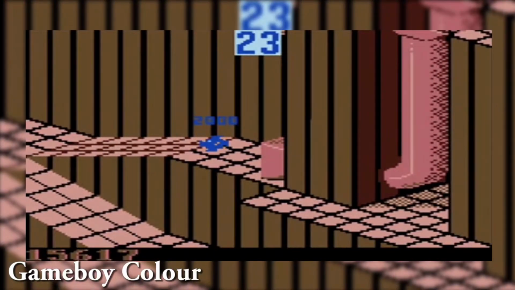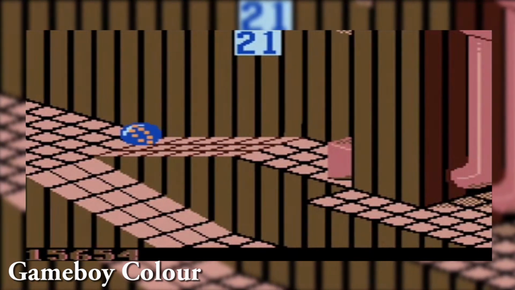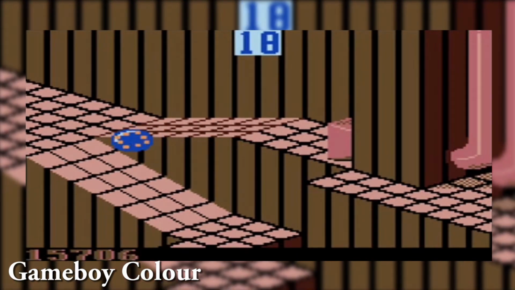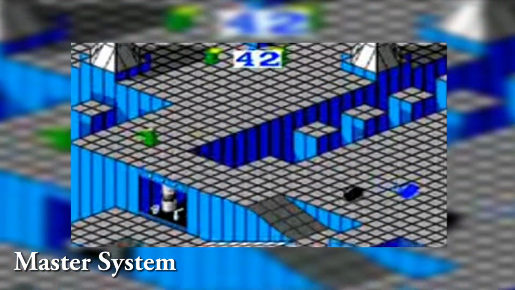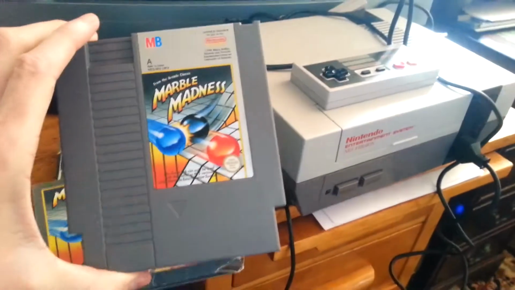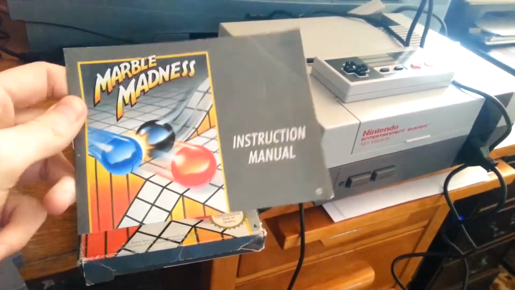The Game Boy Color isn't half bad either, although it does contain some dodgy hit detection. The Master System version was released after the Mega Drive/Genesis version, just like Sonic the Hedgehog was. I recommend everyone to buy the original games and to avoid emulation if they possibly can.